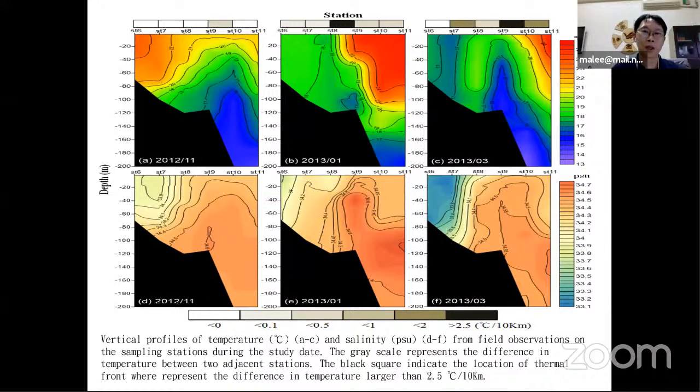So from this slide, we can see in 2012 November to 2013 March, the upwelling, we can see the blue waters from the deep water move to the surface, and we can easily see the temperature is different. So we can easily identify where the boundary of the temperature difference is.